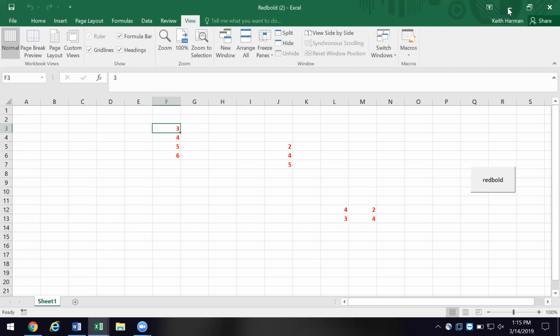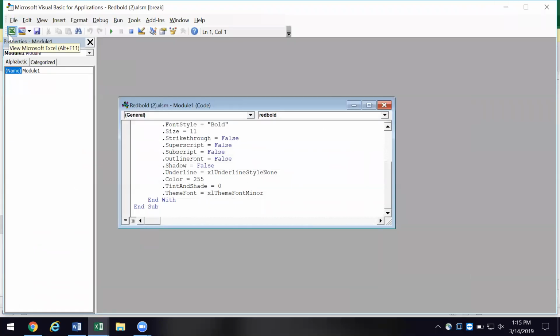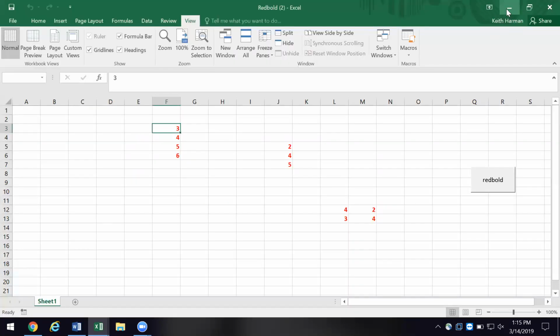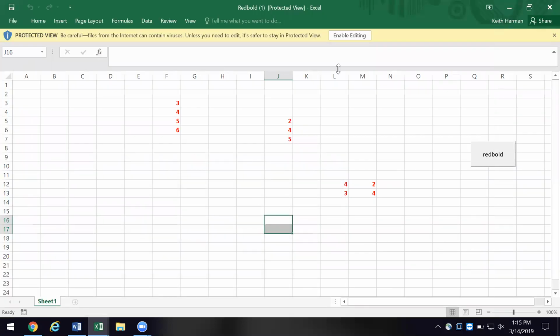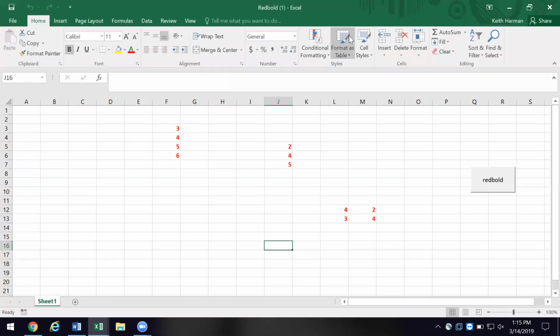Now, and we'll go back up here. We'll throw that down there. And now that's going to ask me, I'll move these back here. So do I enable editing? Yeah. And now it's out of protected view.